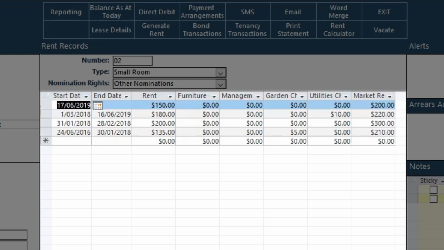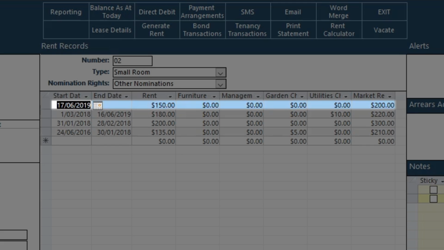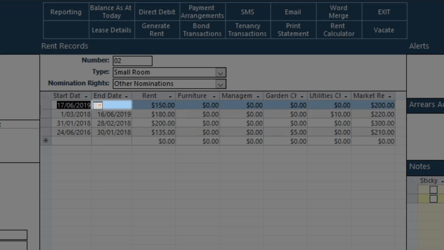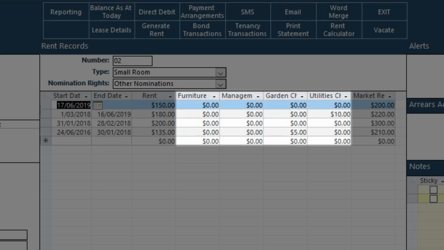The current rent record will show at the top of the screen, and the current rent charge has no end date. We have 4 columns here, which can be used to charge ongoing charges other than rent, and your Chintaro system administrator can change the names of these to suit your organisation through system maintenance and reference tables.